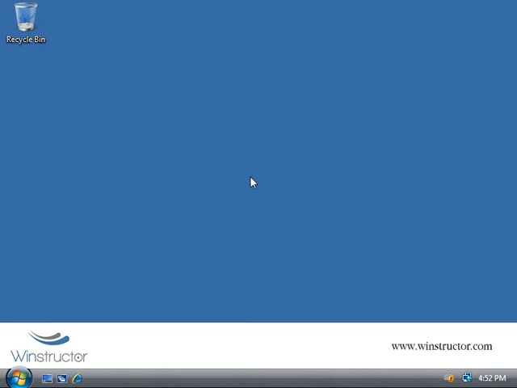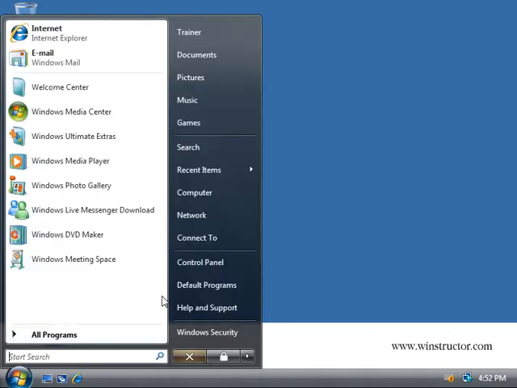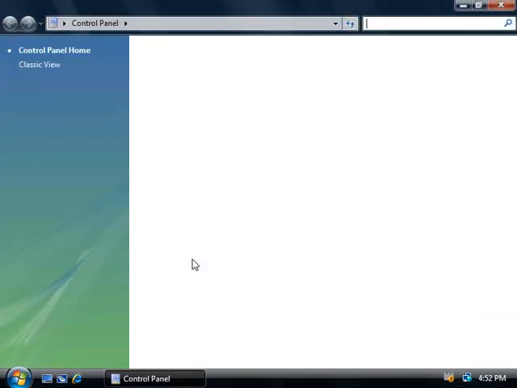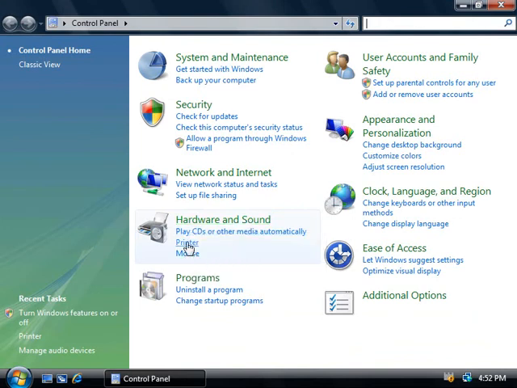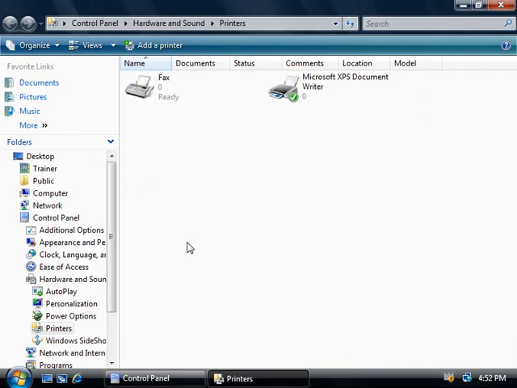So to add a printer, we'll simply click on Start, and we'll open up the Control Panel, and under our green Hardware and Sound heading here, we'll choose Printer. As you can see, we've got two printers currently defined. We've got a fax and the Microsoft XPS Document Writer. Now, I'm sure you all know what a fax is, but this XPS Document Writer might be foreign to you.